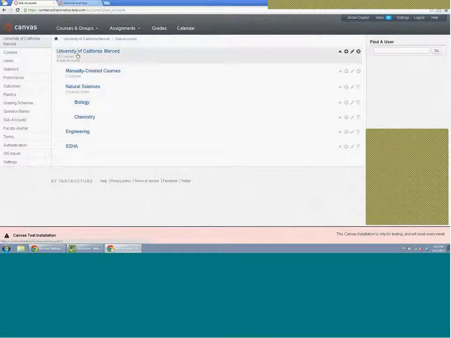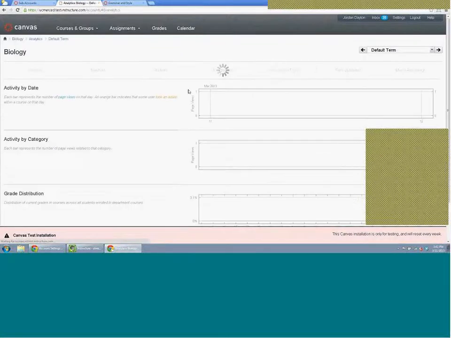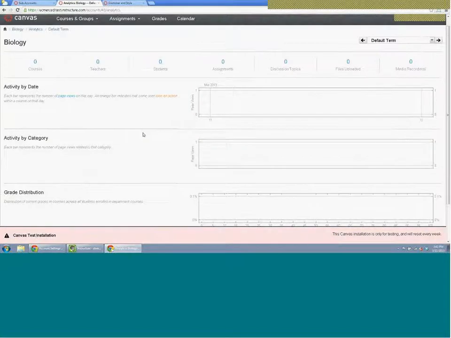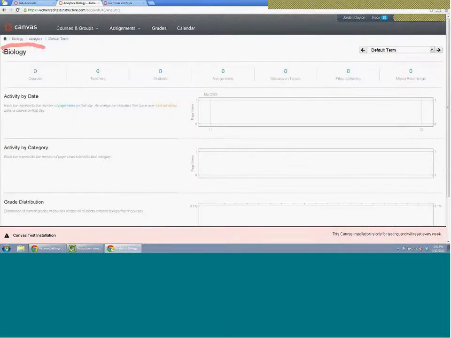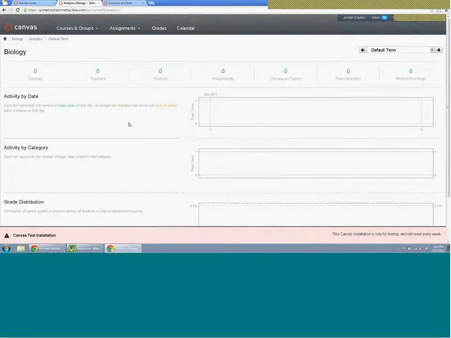Your analytics are going to be up here, so you can run them for your entire institution, or you can run analytics here at this level, and it gives you those 3 categories, or you can run analytics down there at biology and see what that looks like. So here's an example. Obviously the worst example because we don't have any data, but showing us within the biology sub-account, and you have these 3 categories. It's not going to show you specific students and users at this level of analytic.